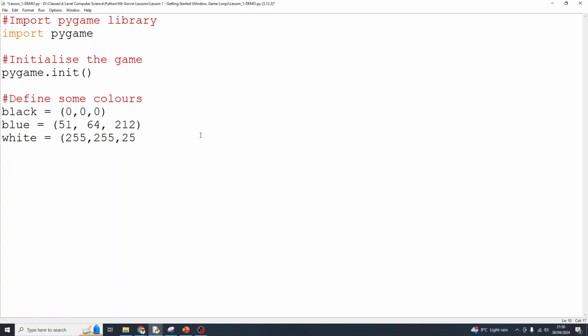White is 255, 255, 255. And we can add more as we need them in our game. But declaring them here just means later on, when I need to use them, I can just type in blue or white, whatever I need. Next important thing. At the moment, our game isn't going to exist.